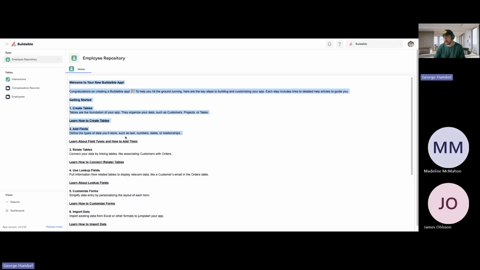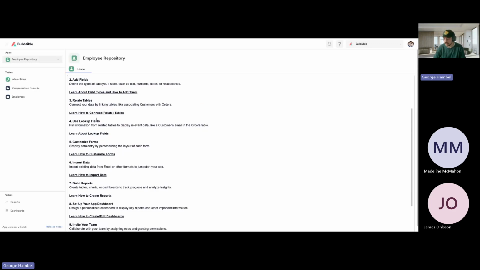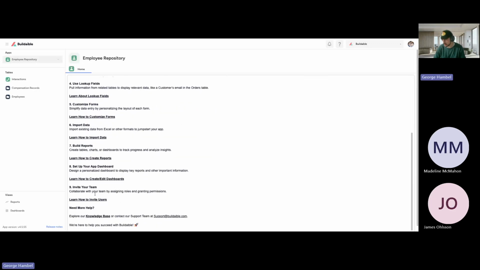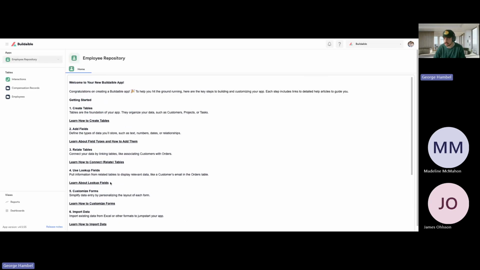Right now, we've got our simple dashboard here that every Buildable app comes pre-built with, right? So all this is really is a brief overview of getting started in Buildable, right? Some basic documentation of creating tables, adding fields, relating those tables and fields, all the way down to what we're going to be going over today, editing dashboards with some clickable links to our documentation, right? But like I said, every single app comes standard with this purely text dashboard.